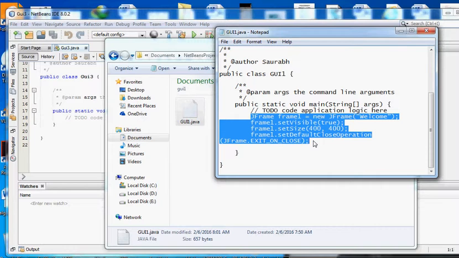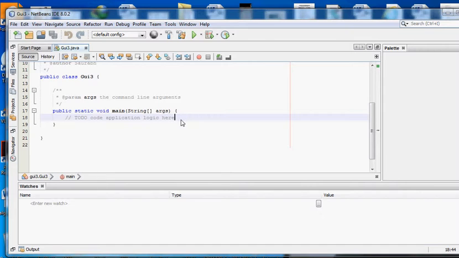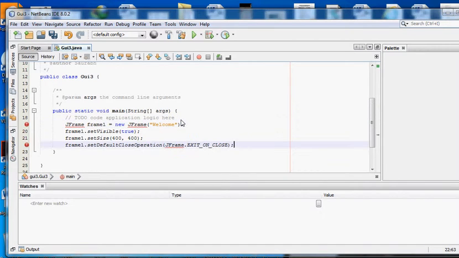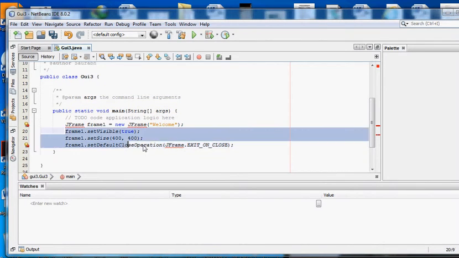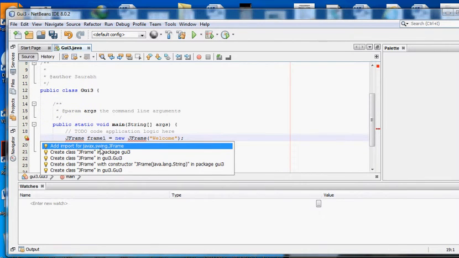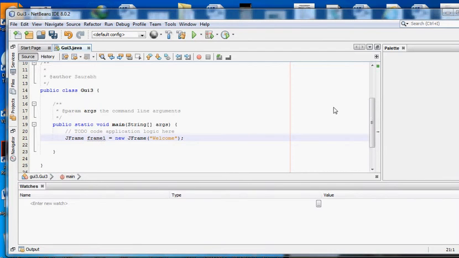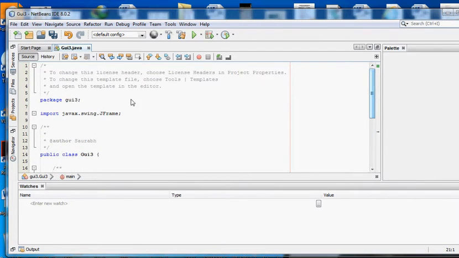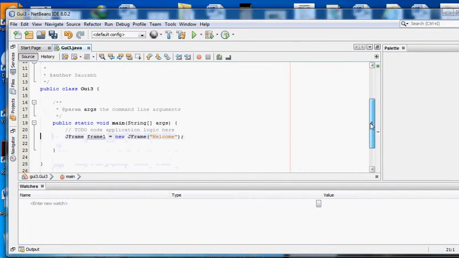I'm going to copy these 4 lines once again and show you, and recall what the behavior of these 4 lines was. The first line is creating a JFrame. If I write this line only, it is giving an error because it has not imported the JFrame class which is there in the swing package. So first of all, it is going to import this. Now it has imported the JFrame class which is there in the javax.swing package, and now there is no error.